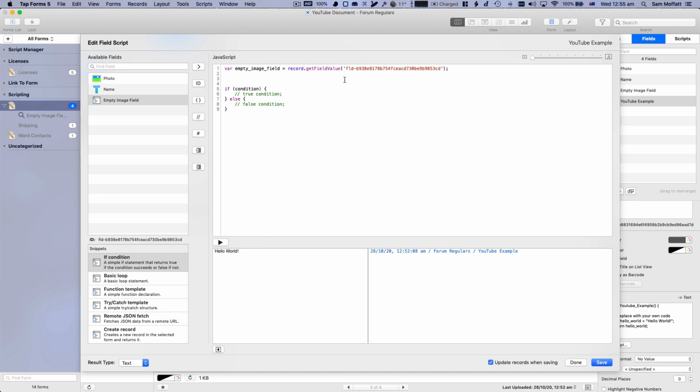If you duplicate the field, obviously the field ID will change. But if you rename the field or change the field in any other way, except for duplicating it, this will stay the same. And this means that you can edit your empty images field, and it will have a new name, but this script will still work. Now, what this means is that Tapforms will, under the hood, go look at this record, look at the field that matches this ID, and then put its value inside of this cubbyhole.